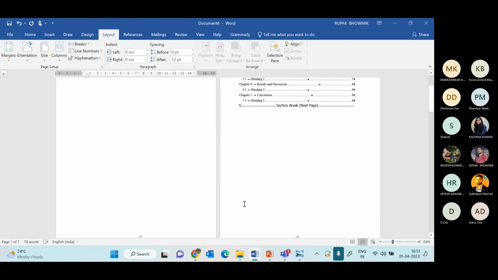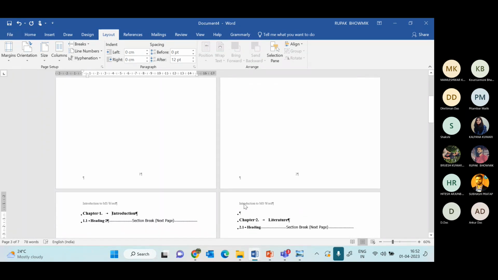So let's start from 1. Now I want my page numbers from the starting page till the table of contents, before chapter 1, to be in Roman. Okay, and then from chapter 1 it should start again from numeric 1. To do that also you need section breaks.